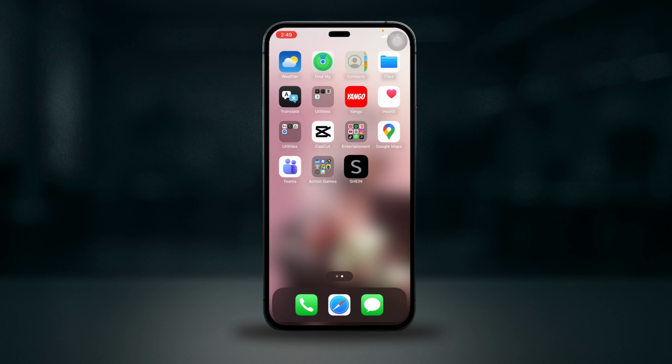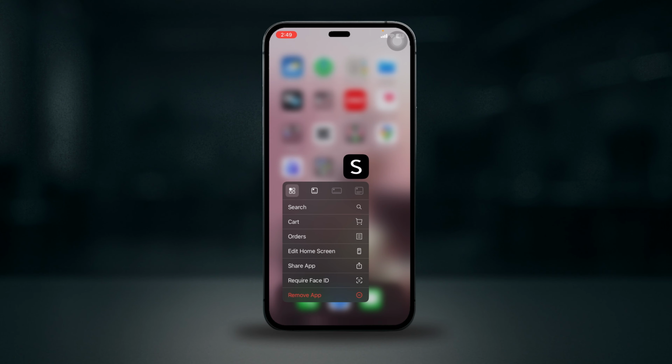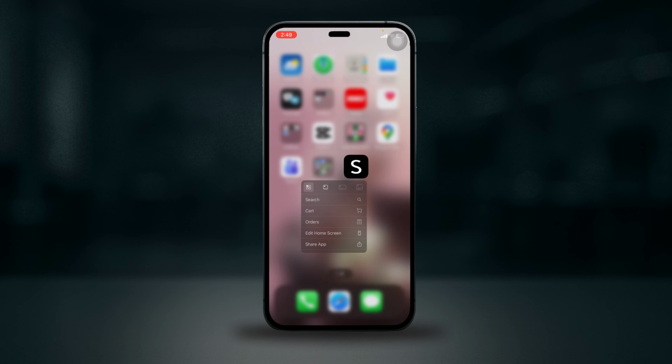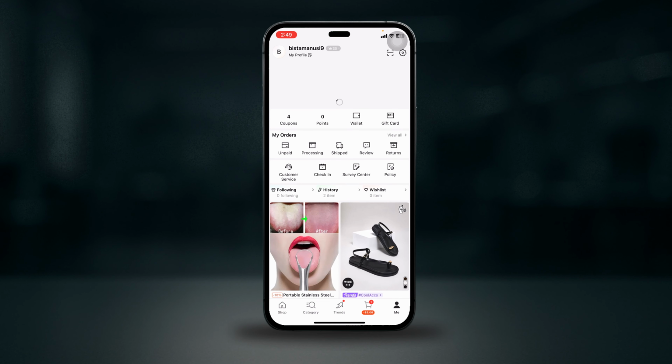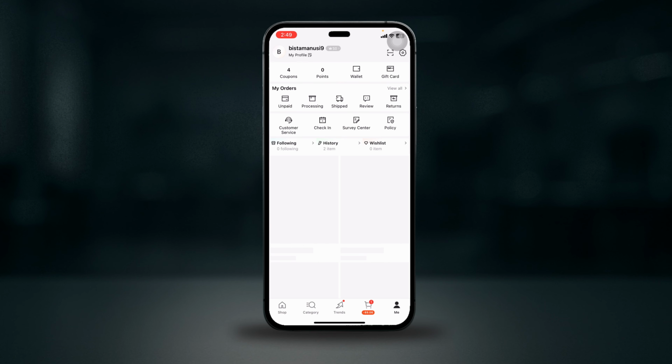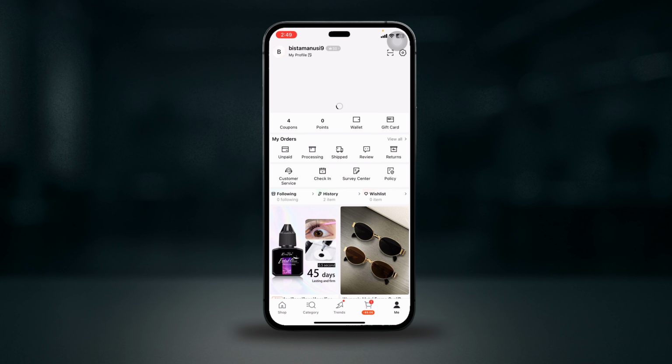Hey everyone, welcome back. If your order is missing in the SHEIN app, first you're going to go ahead and refresh the orders page. Go to the SHEIN app, go to My Accounts, and then go to Orders and refresh the SHEIN page by swiping it down from your screen.